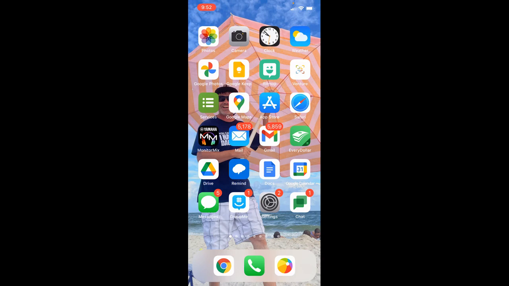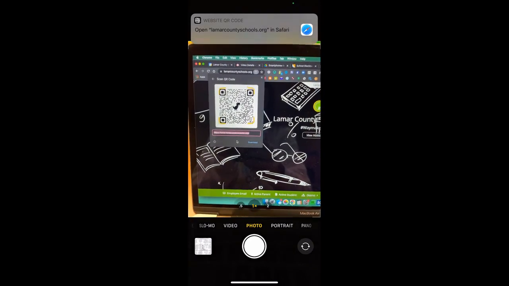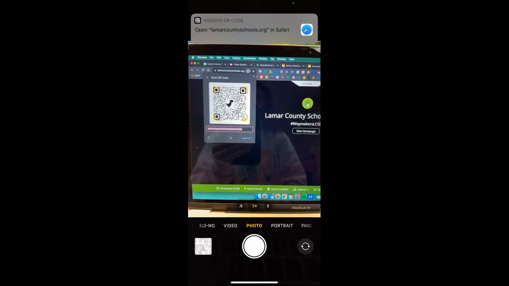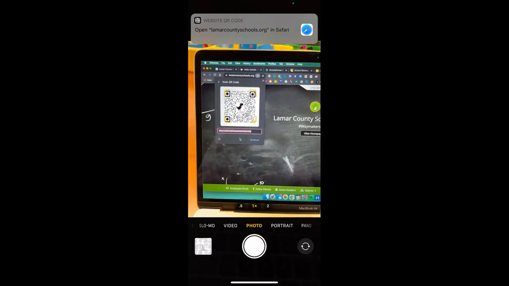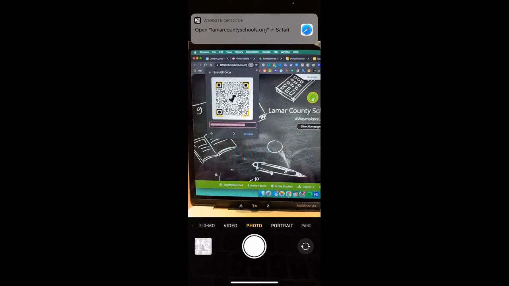Next, let's take a look at your camera. Many of you use your camera often to take fantastic pictures of your families, but let me show you the option for a QR reader. If you have any kind of QR code, if your student has any kind of QR code that they need access to, if you simply open your phone, it will read that QR code, and you'll notice there's a link that popped up at the top of my screen.